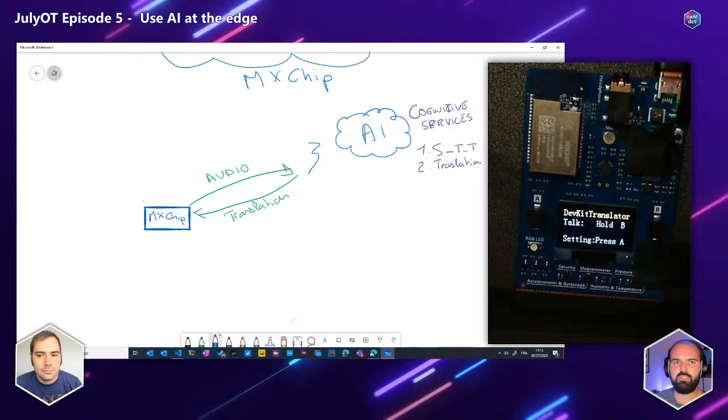So basically, Azure Function is a way to host not a website, but to host a specific method of code. So we will just write one piece of code that will receive an audio file from an HTTP request, and then this piece of code will call the speech-to-text service from Cognitive Services, get the answer, parse it, and then call again the translation API from Cognitive Services, and then send the data back to the MXChip.